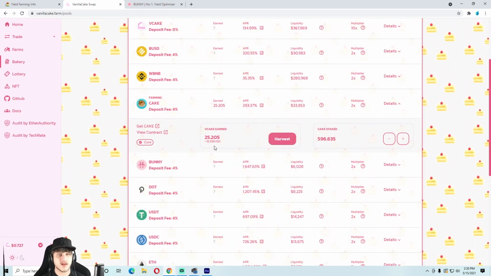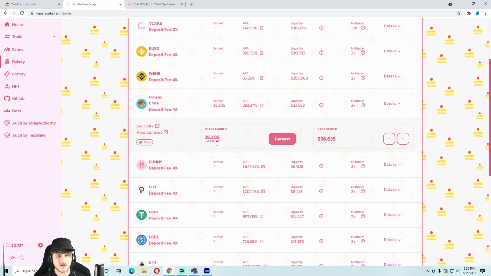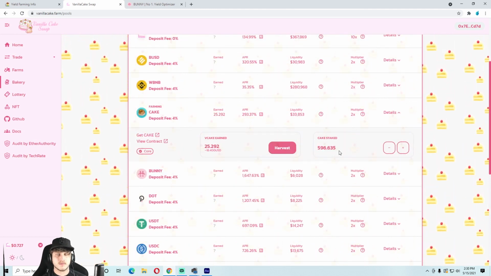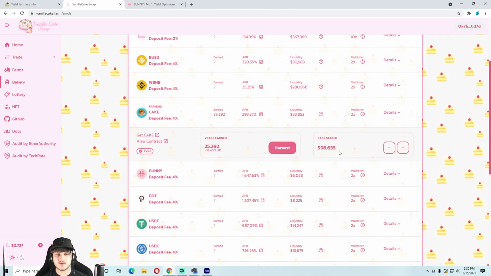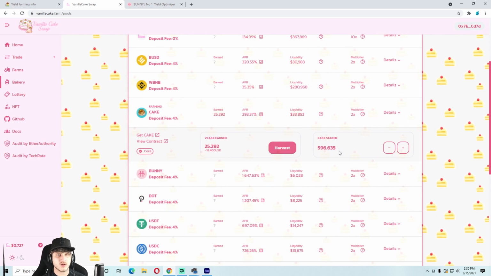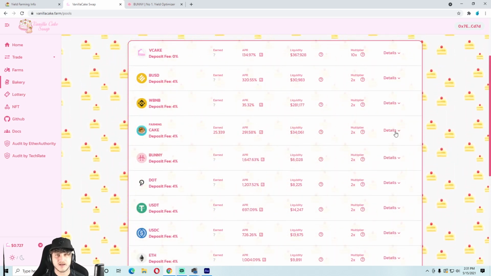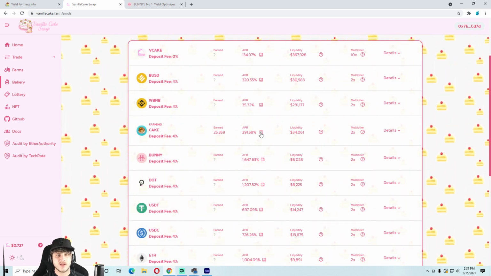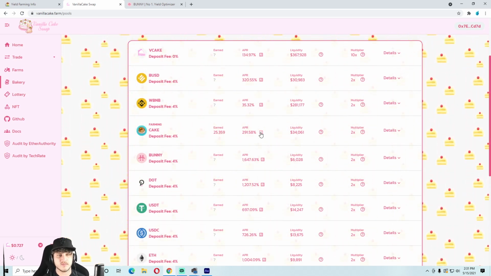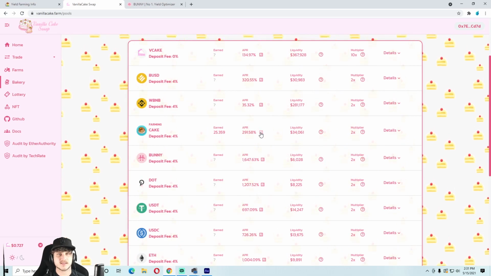I've been in here a couple hours now and we have $18 to harvest and over $18,000 worth of cake LPs in the pool. I do think this will be better than holding it on Pancake Bunny in the mid to short term. The APRs haven't dropped any more since I've entered, so that's a good sign.